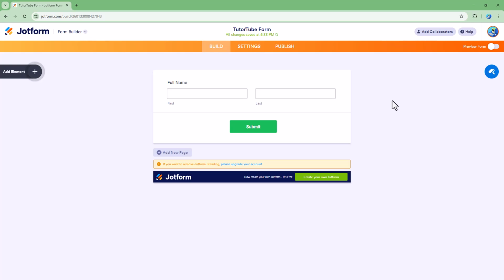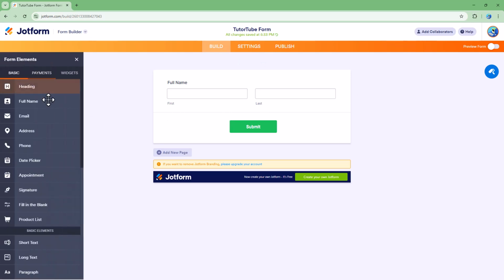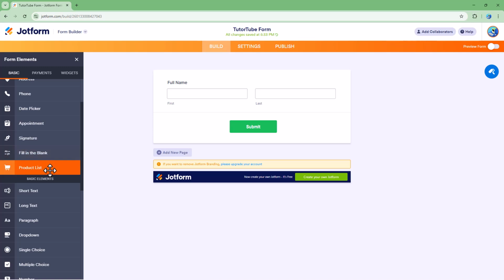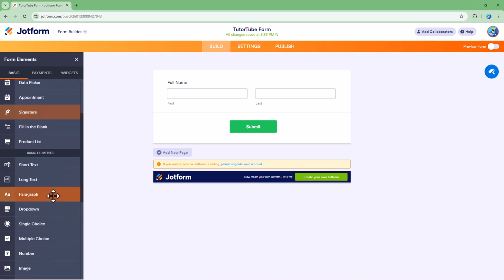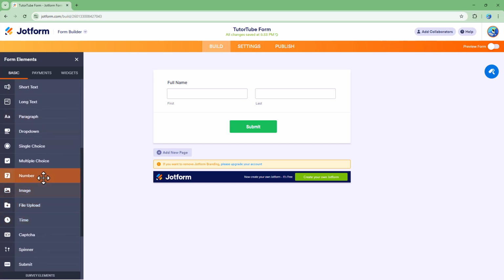So if you want to take the data that you add in Jotform, for example, numerical data, and then calculate it to show a result, then you can actually use the Form Calculation Widget. For example, I'm going to add in an element, and let's go for Number right here.